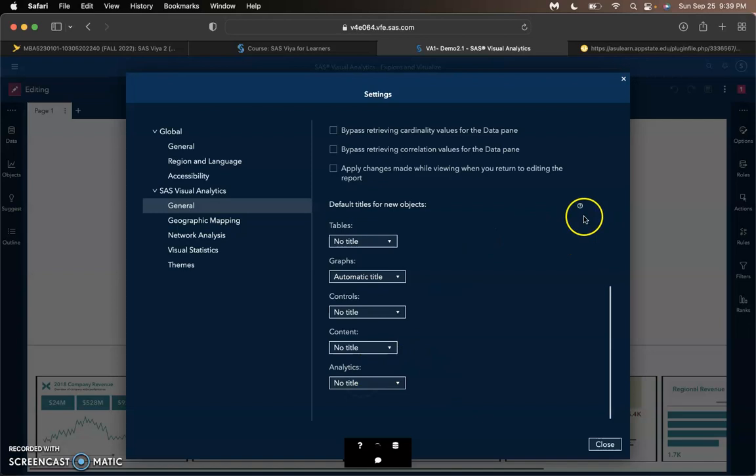And then if we have any questions, we just hit this little question mark right here, and the automatic title option might not apply to some objects such as key values. So these enable you to add automatic titles, custom titles, or no titles to specific objects within your report. So then from there, we are going to close out of this.